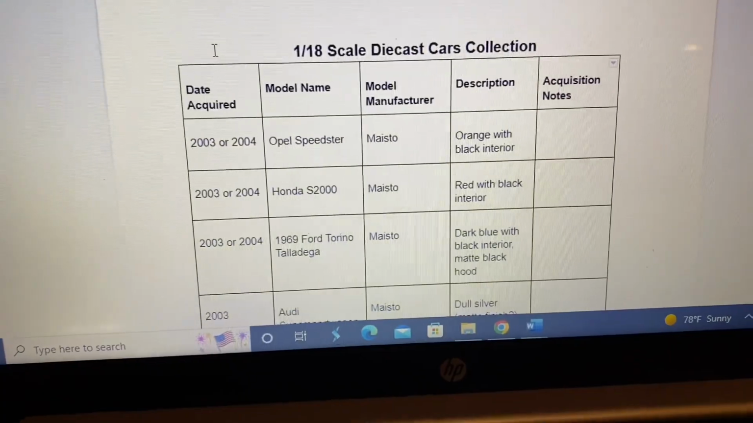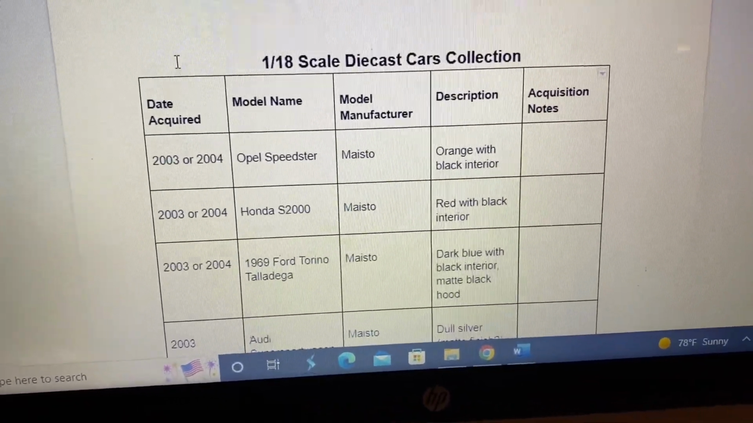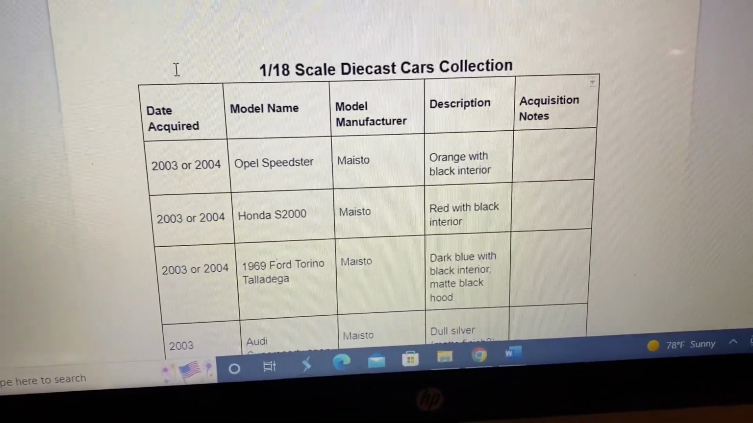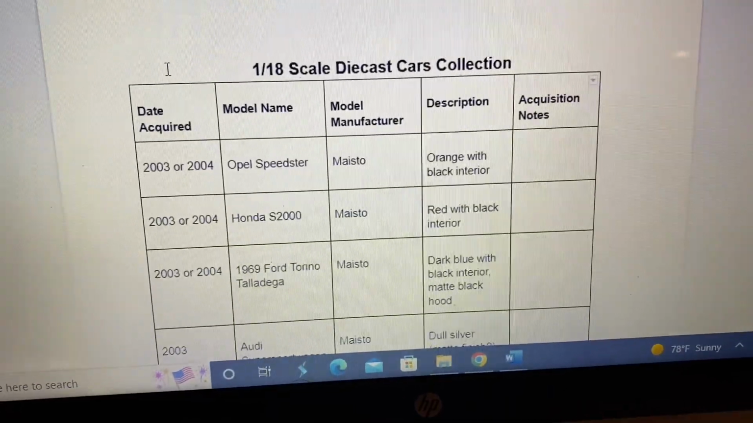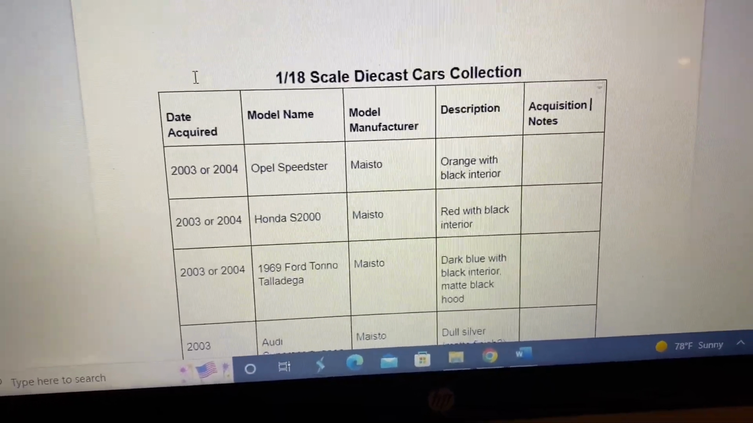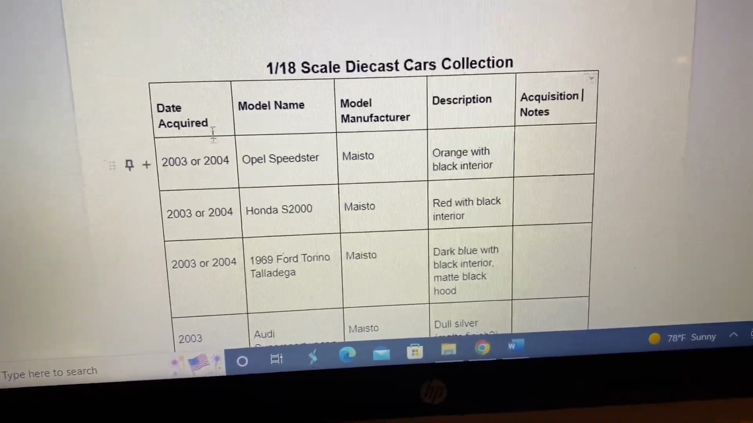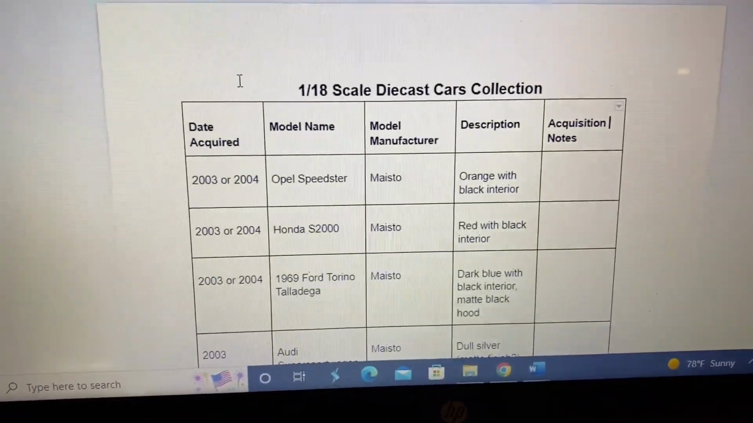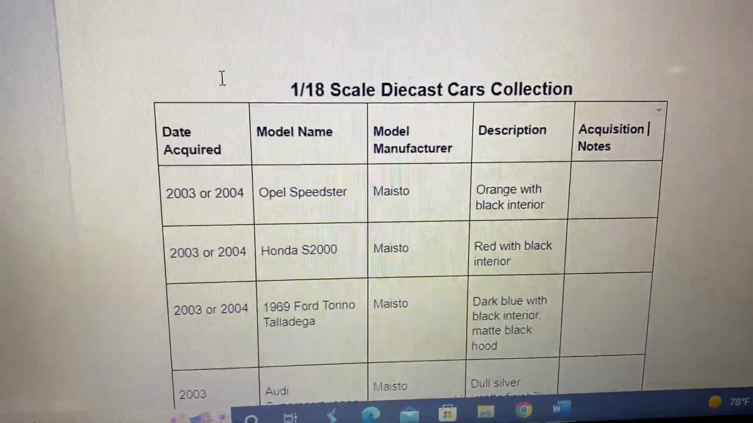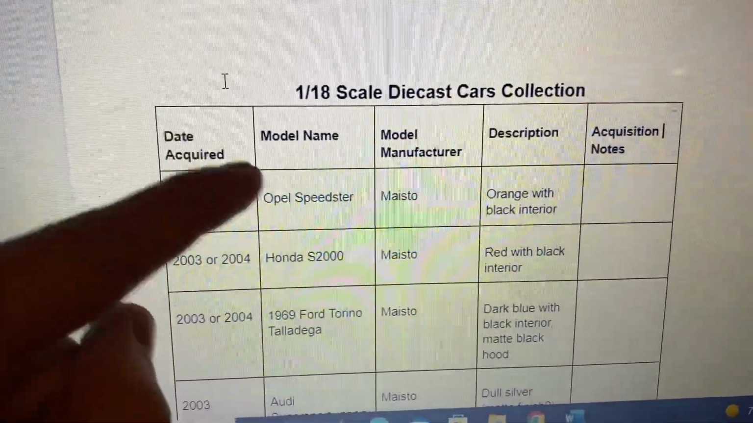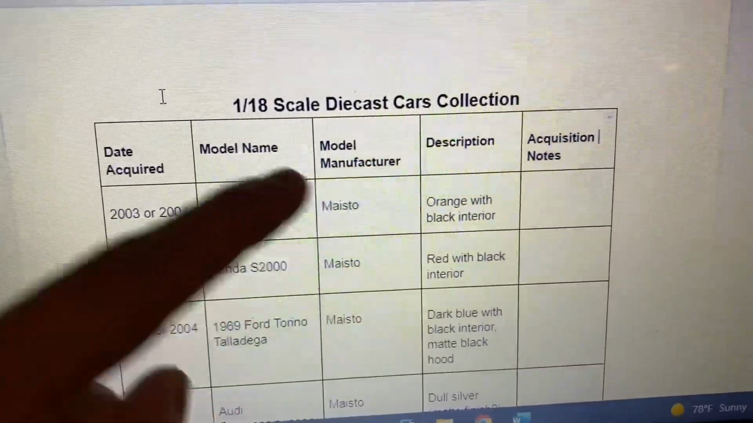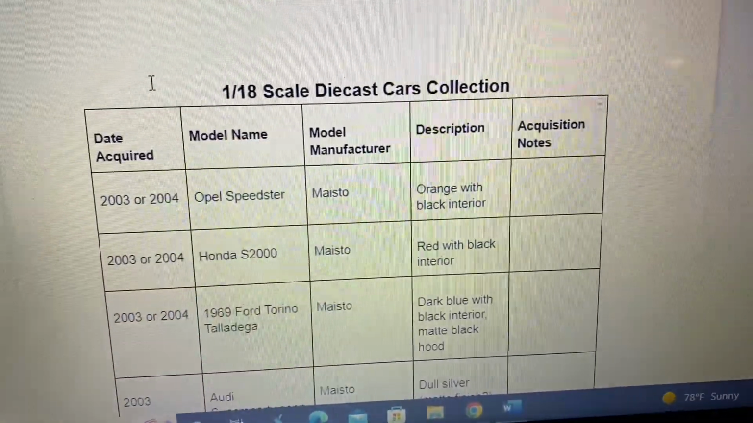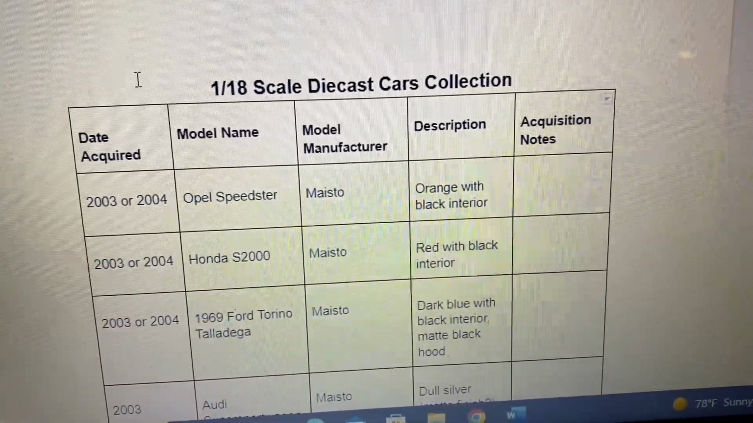But all the other cataloging formats that I use for my other cars in my collections, I use scale and then brand. I don't do scale and then year that I got it. I just happen to use the year that I got it for the 1/18 scale cars, because they were the first cars I began to catalog. But here you see that I have the date that I got the model, the name of the model, who made the model, and a brief look at what the color of the model is and everything.